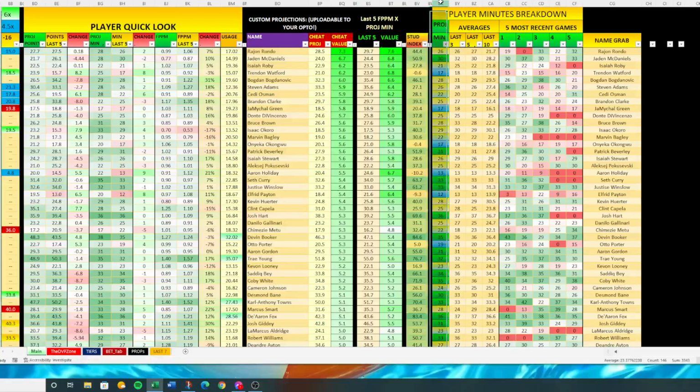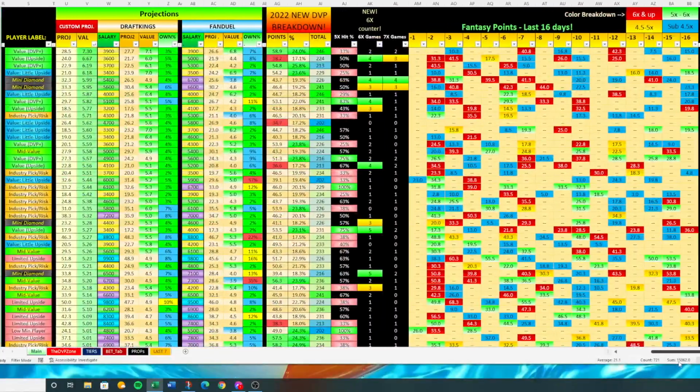And then this is our minute breakdown. Some people really want to dig into minutes because that's a key in fantasy. So you can see minute average, projection, average last 3, last 5, last 10, and then specifically what they played each of the last 5 games. So a lot of information for fantasy.